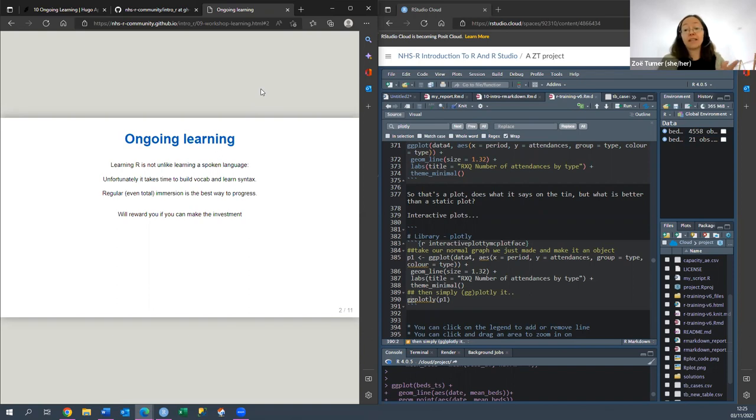Right, R is like learning any language at all. So a verbal language, a European language, an international other country language. It gets easier the more you practice it, the more you use it. It's very difficult to say you've learned something and then never visit it and then come back and go starting again. So it takes time. Immersion is always good, no matter whether you're learning a spoken language or using a coded language.